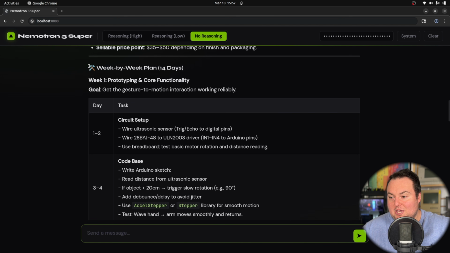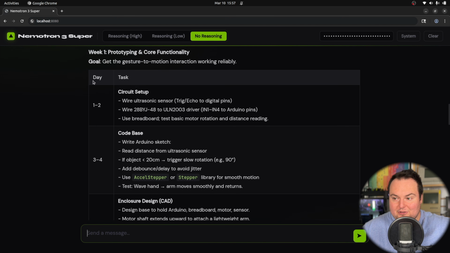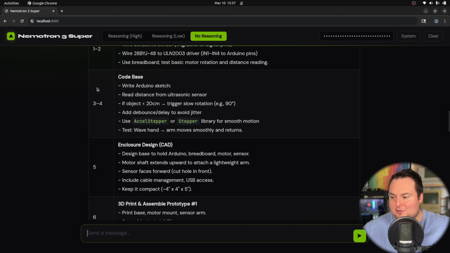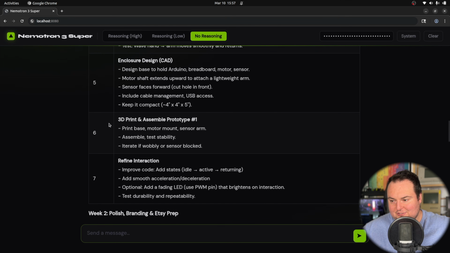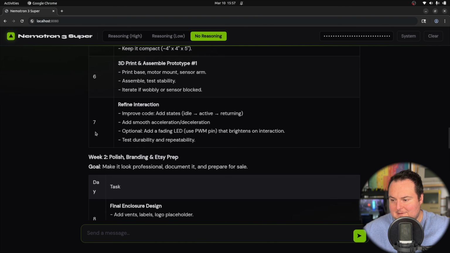Now, it's given us a week-by-week plan for 14 days as well as a specific day breakdown. So days 1 to 2 we do the circuit setup, 3 to 4 we do the code base, day 5 we design the enclosure, day 6 we 3D print and assemble the first prototype, and then day 7, or the culmination of the first of 2 weeks, we can refine the interaction.